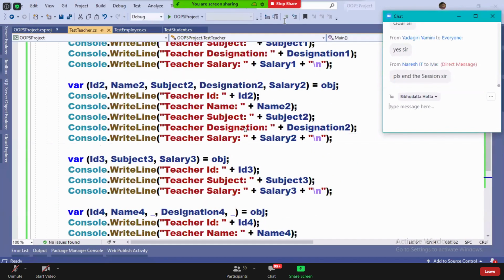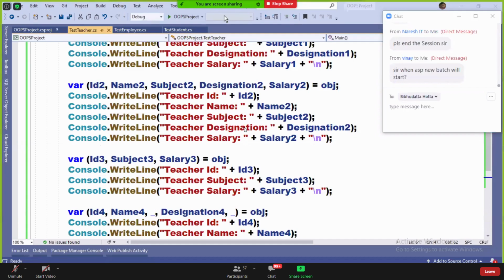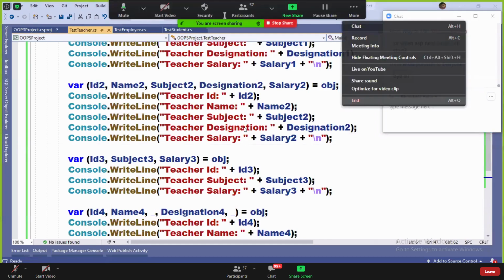We'll continue tomorrow. The recording has stopped. I said you talk to Ram Babu when will ASP.NET batch starts.